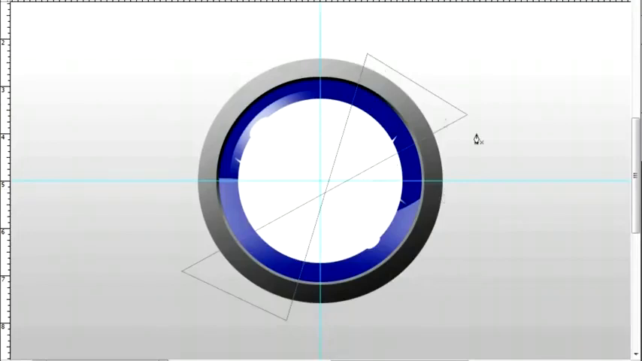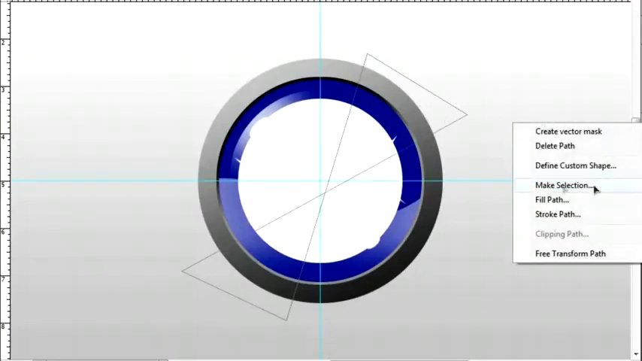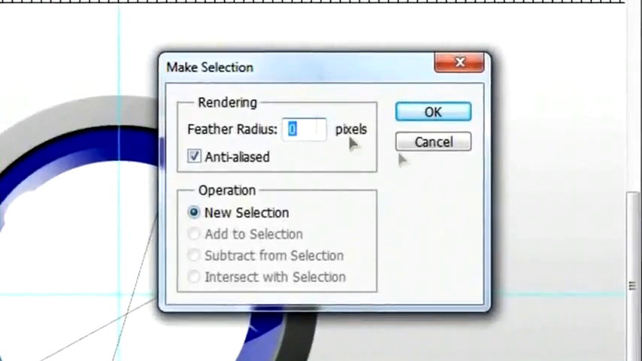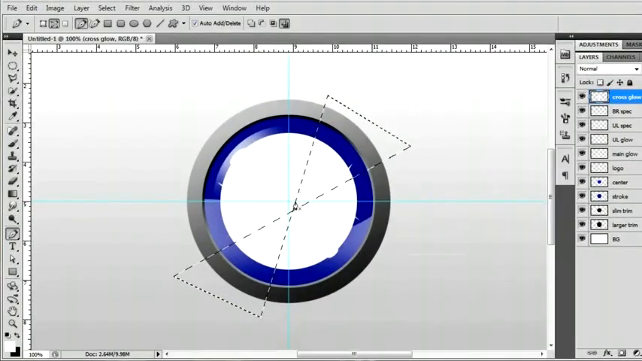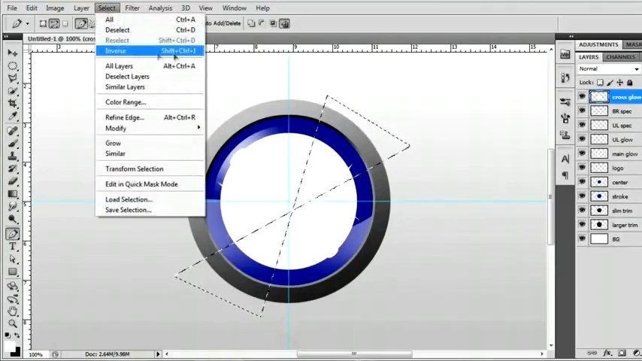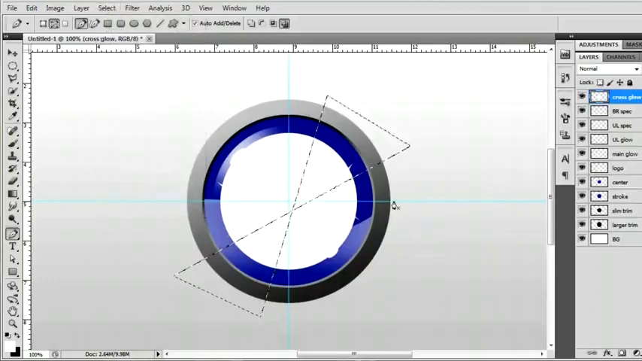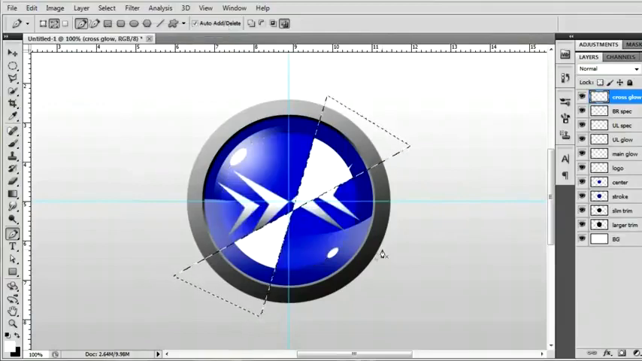So with this sideways hourglass path, we're going to give our canvas a right click and make a selection. And yes, feather radius 0 pixels, anti-aliased, new selection, hit OK. And we actually want to keep this section of the hourglass, so I'm going to hit Control Shift I to invert my selection, or you can just go up to Select Inverse right there. And as soon as you have your selection inverted, go ahead and hit backspace, and that will delete the rest of your circle right there.